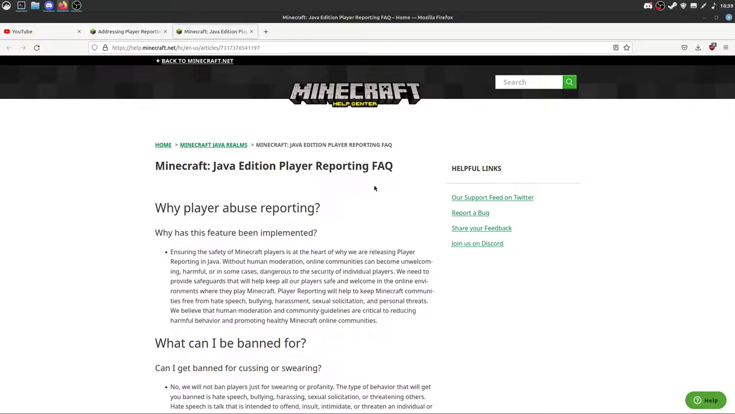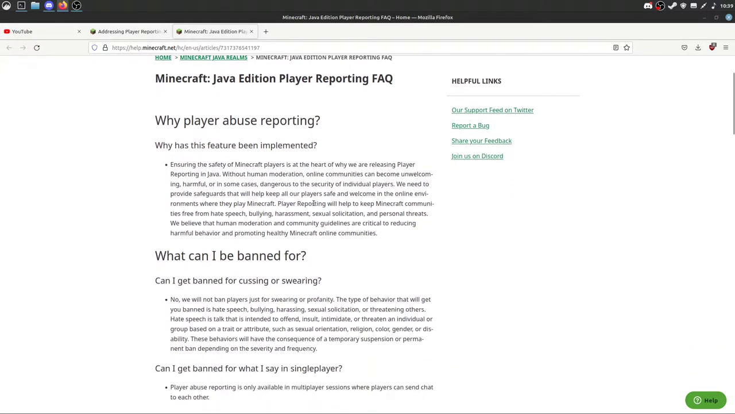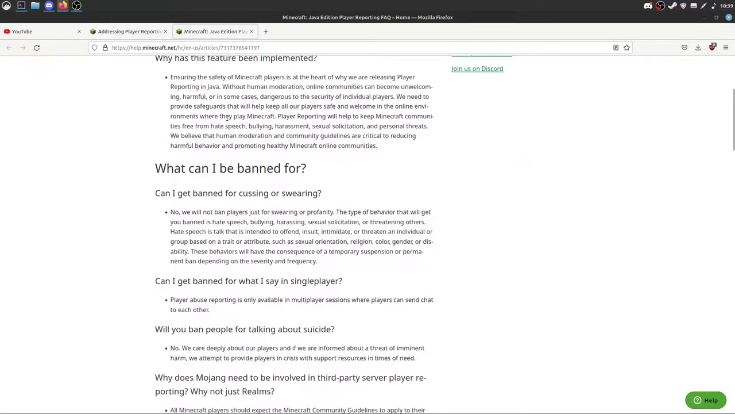Anyway, as we see here, the Minecraft Java Edition Player Reporting FAQ. Why player abuse reporting? So, they have a lot of reasons for this. Ensuring the safety of Minecraft players is at the heart of why we are releasing player reporting in Java. Without human moderation, online communities can become unwelcoming, harmful, or in some cases, dangerous to the security of individual players.